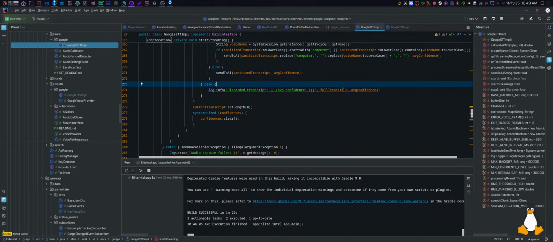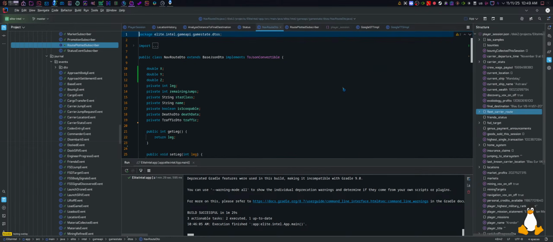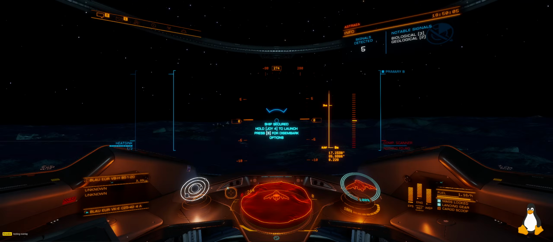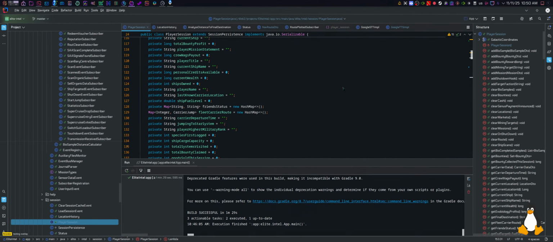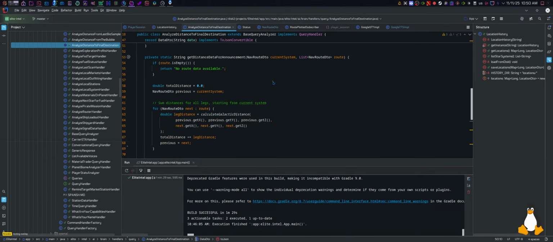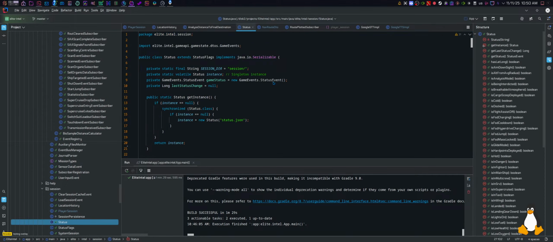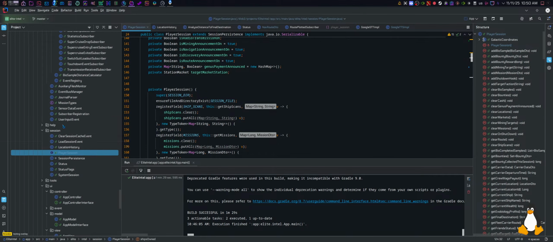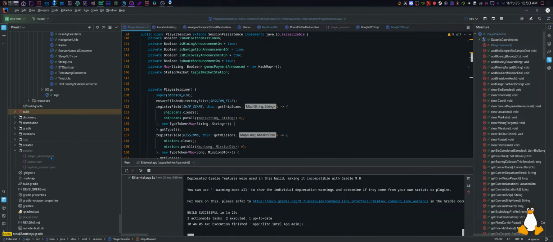Alright, back to the programming of Elite Intel. It is a companion for Elite Dangerous that runs on Linux and on Windows. It's programmed in Java, so it's easy to install, easy to run. It's a TOS compliant app, no overlays, no reading in-game memory. And the goal for today is to refactor the player session.